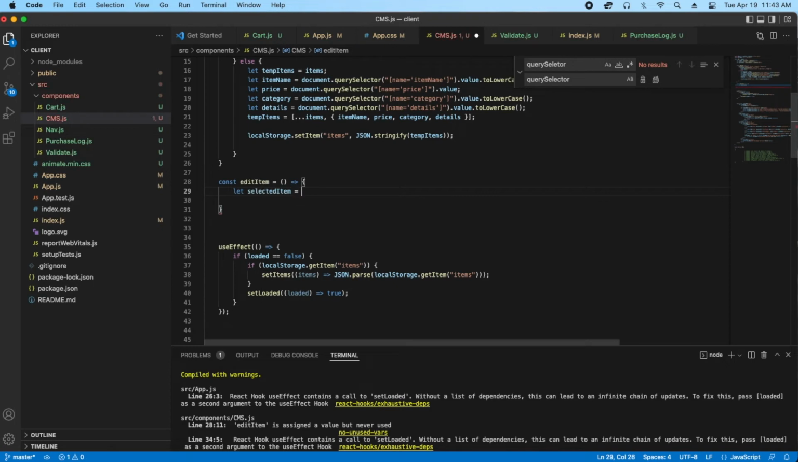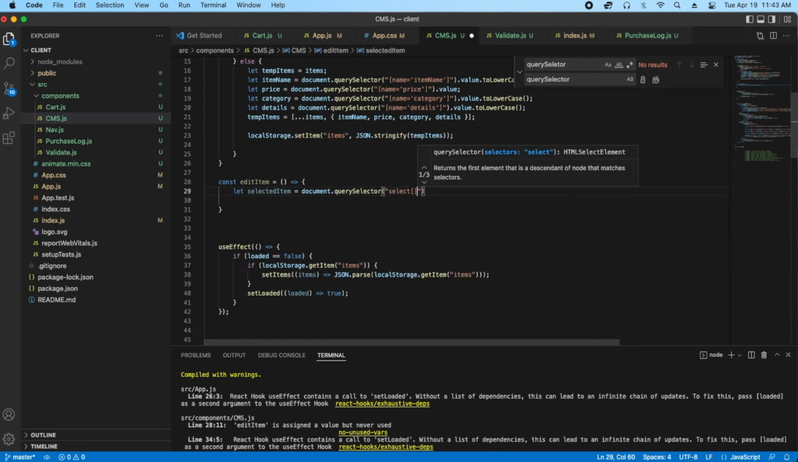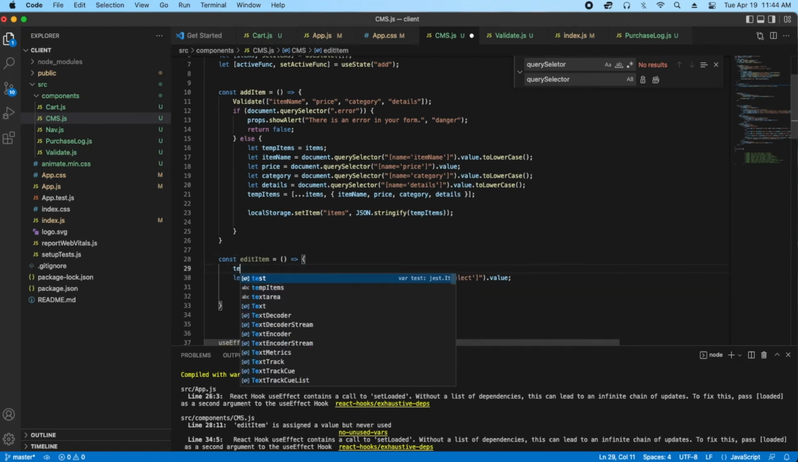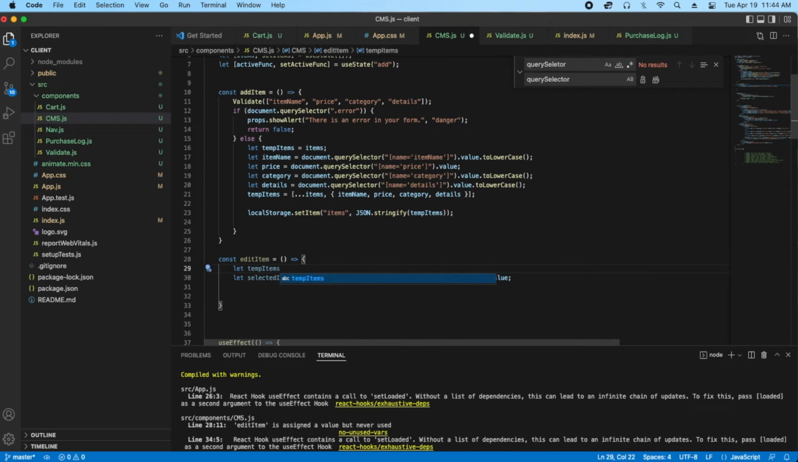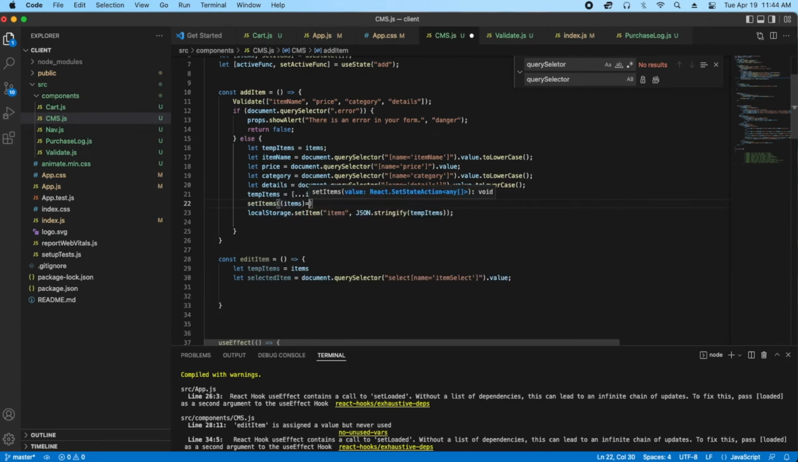We're going to determine what item was selected within the select dropdown, which was named item select. So selected item is going to tell you that value, and it's going to be an iteration number. What number is it in the order of the object? Now temp items is something I typically always do. And one more thing, we do need to set the items. Not only are we setting it in the local storage, but we'll be setting it here in state as well using hooks.